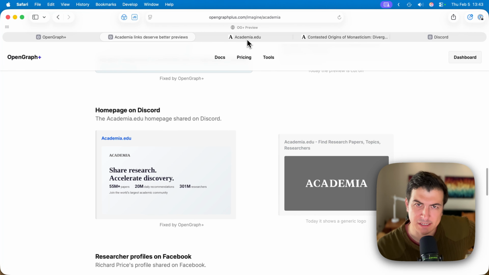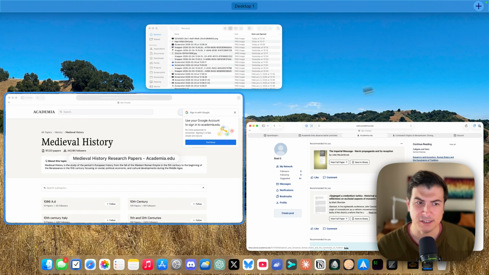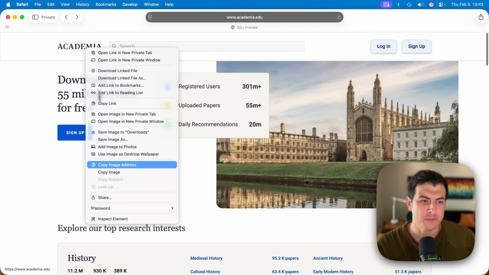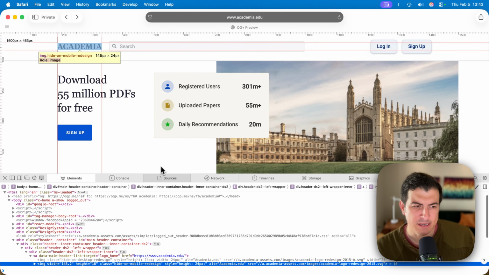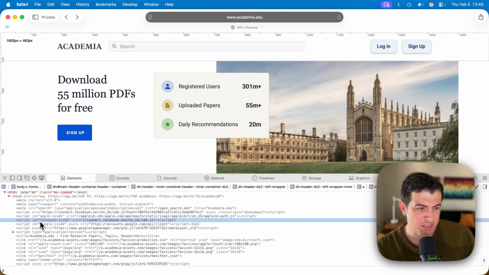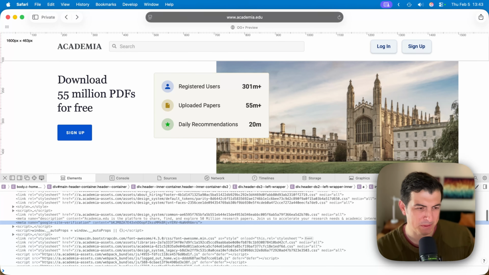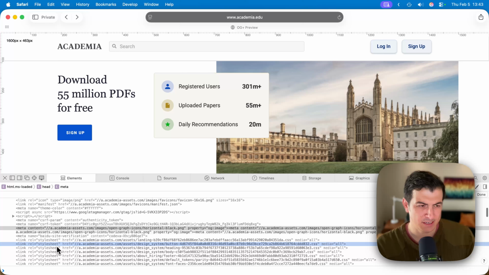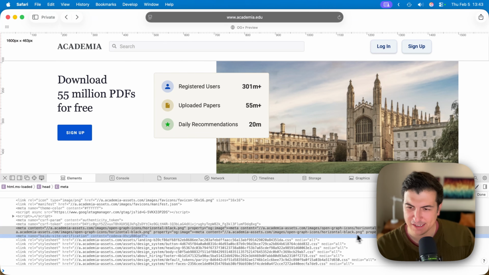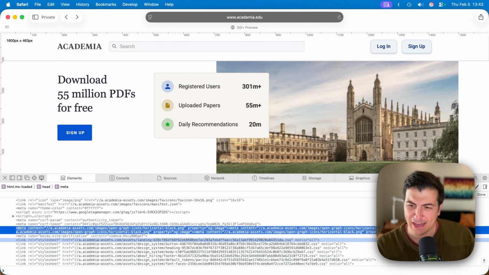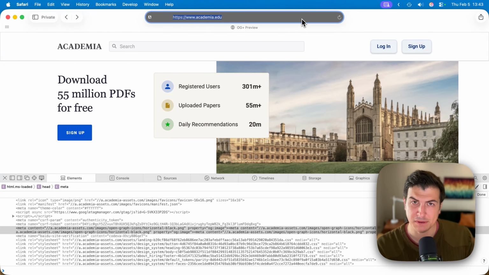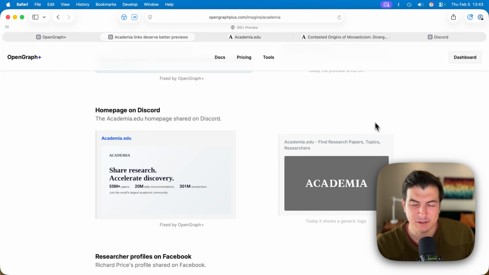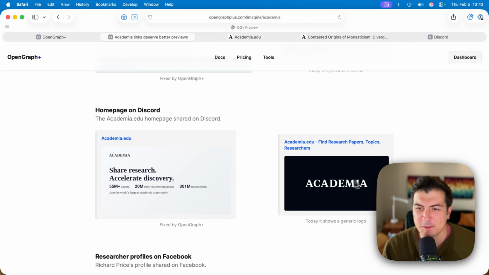Now on the homepage, if we look at the Academia.edu homepage, and again we have to go into our view here, we will see that there is an Open Graph tag. If you look in the head of any HTML page, you will see OG image, and we have a path that connects to this black image here. We don't need to bring up the link tester. We've already seen that.